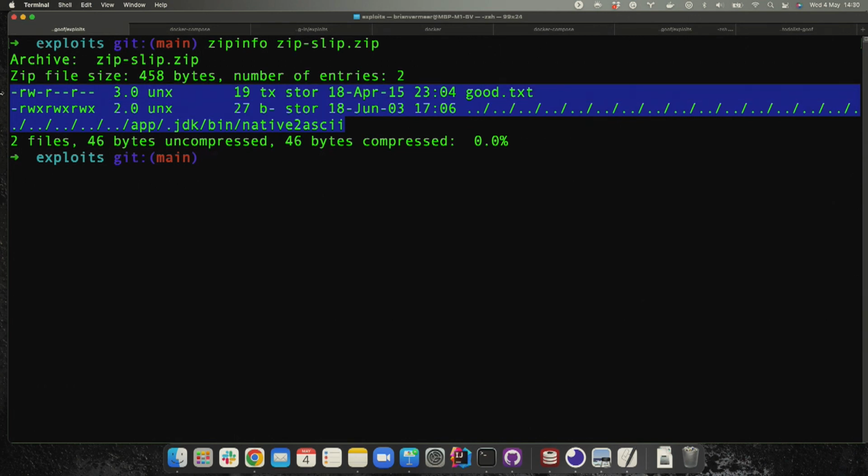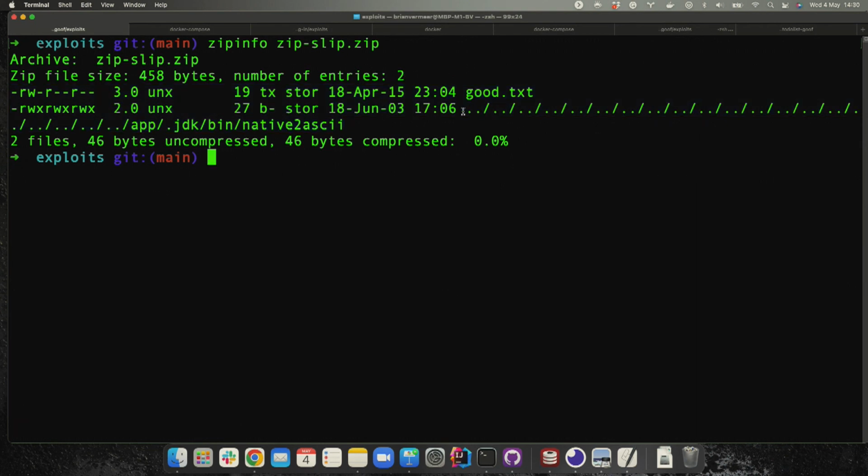The zip file contains two files. One good.txt and one file called // all the way to the root /app/.jdk, because that's where the environment variables say that the JDK is, /bin/native to ASCII. So what I'm trying to do is, while unzipping, overriding the native to ASCII file, because I'm using a library to do that for me.